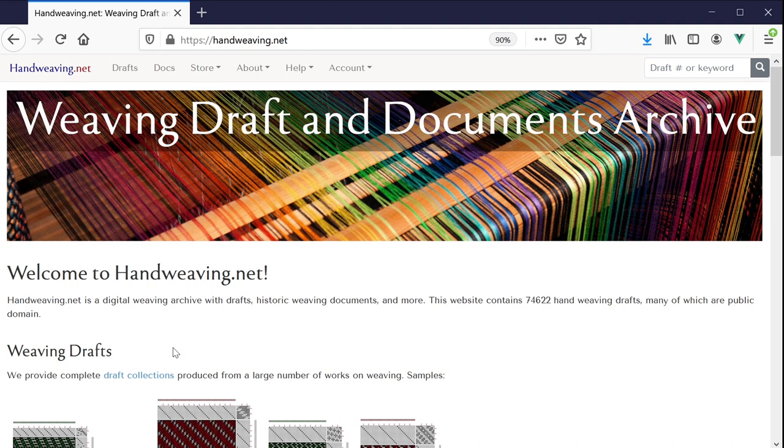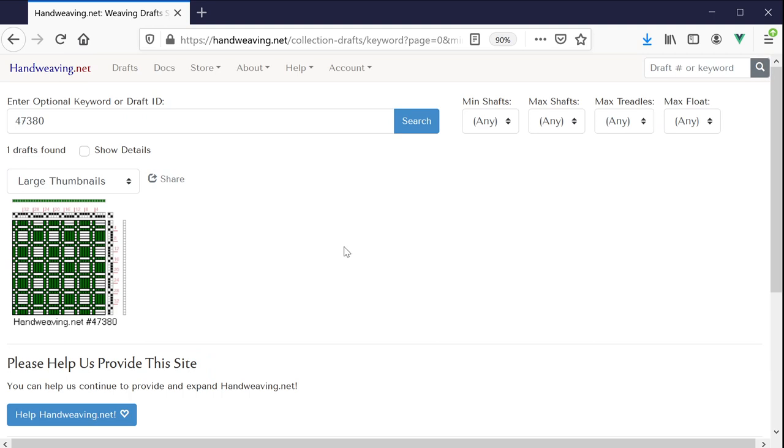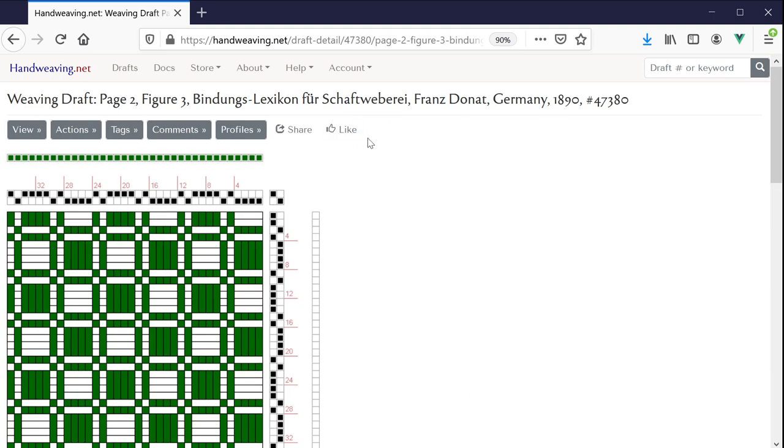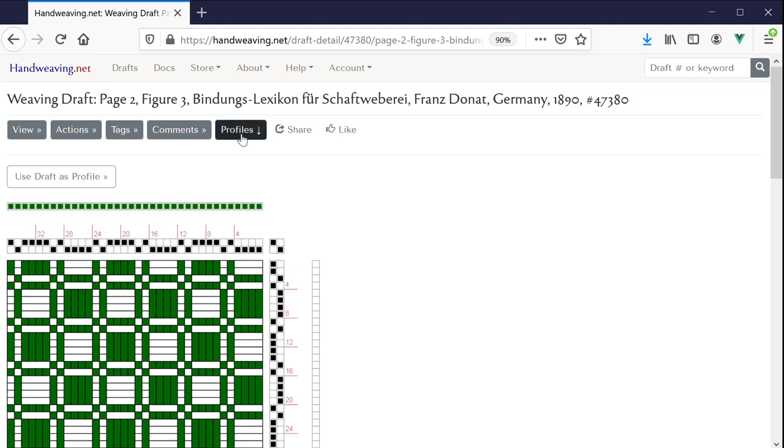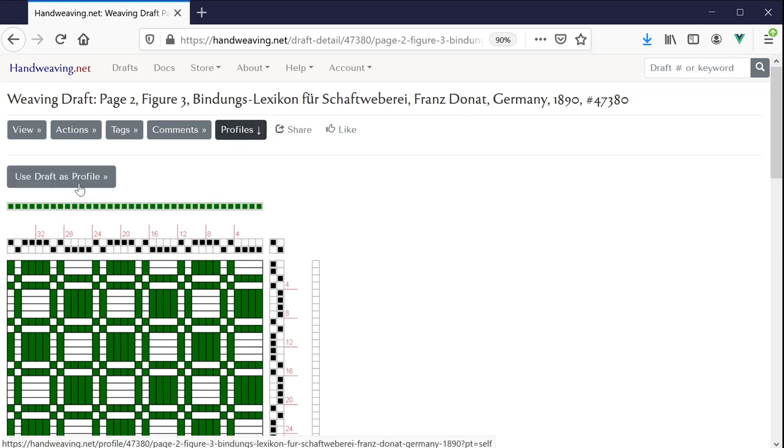So let's practice with draft number 47380. This could be any draft on the site, this just happens to be the one that I've chosen. So there it is. Let's click on it. This is the draft detail page, and it has a new button in the interface called Profiles. So when you click on Profiles, it gives you the option to use this draft as a profile.